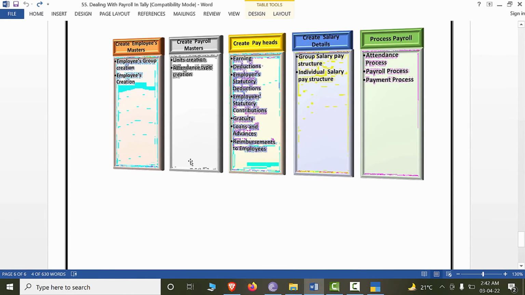If I go in the bottom, the first step was creating the employee masters, in which the employee group creation is involved and employees creation is involved. So in the next step, we will see further details about the payroll.